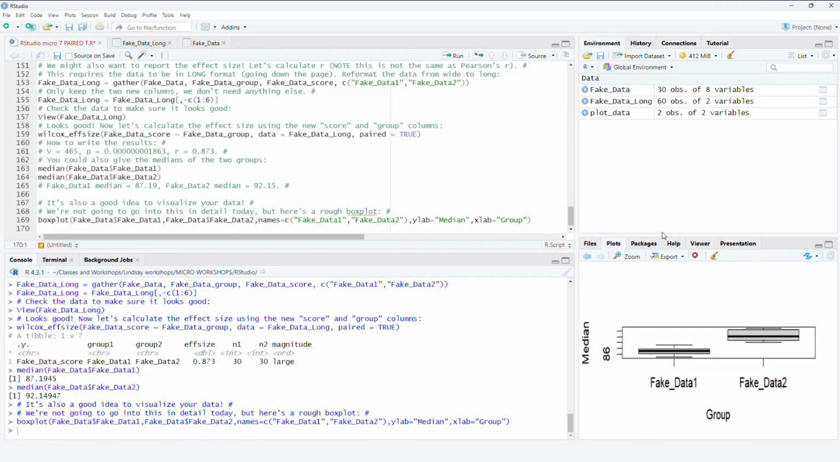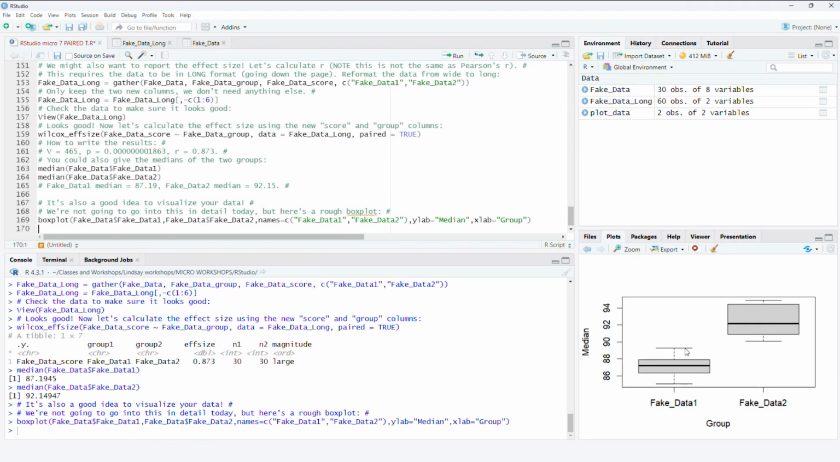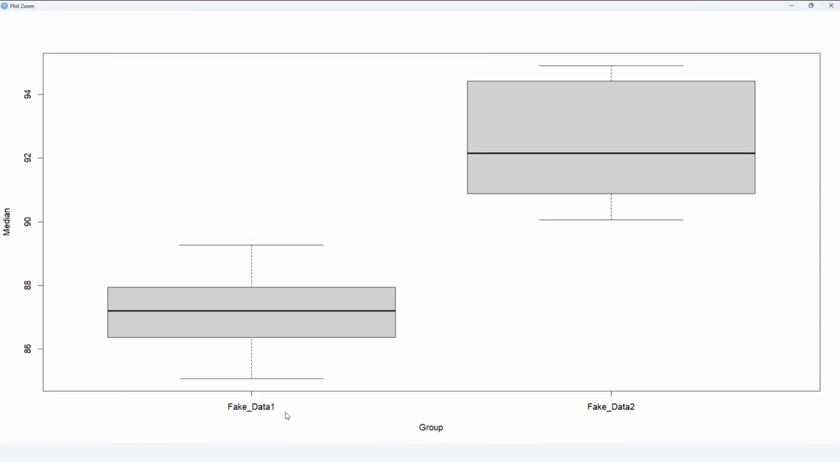If we run this, we get some information down in our plots window. It's a little squished. I can click the zoom button to make it a bit bigger. And what we see here is we've got our group down here on the x-axis. We have fake data 1 and fake data 2. It gives us the median on our y-axis, and it essentially gives us two box plots, one for each group. The thick black line in the middle is the median. So we know that fake data 1 is lower than fake data 2, or we could flip it and say it the other way. Fake data 2 is higher than fake data 1. We can visually see that. We've got our interquartile range for each of our boxes, and we've got some whiskers showing the distribution of the data.